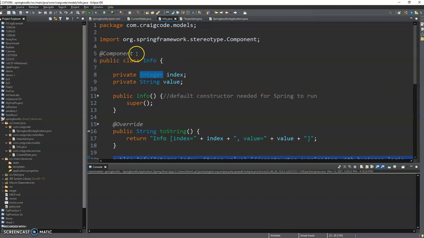All right, we have the annotation @Component, and that allows Spring to detect our custom beans. So it scans the whole application for any class annotated with that, and it instantiates them and injects the dependencies. We created two different data types here: integer index and string value.